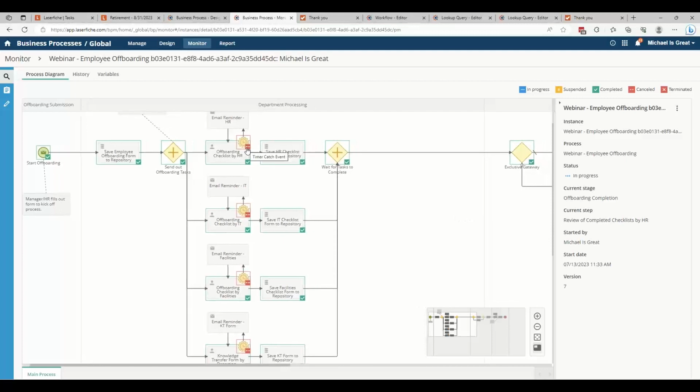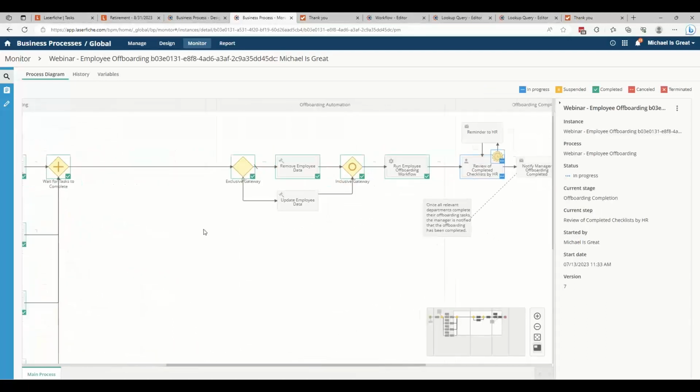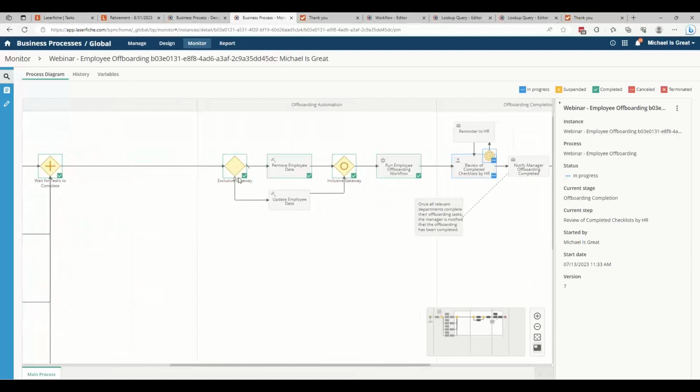Our timer events have been canceled. We haven't waited more than a day for any of our tasks. We can see that our exclusive gateway ran to remove our employee data. Our offboarding workflow has run. And now we need to review the completed checklist by HR.